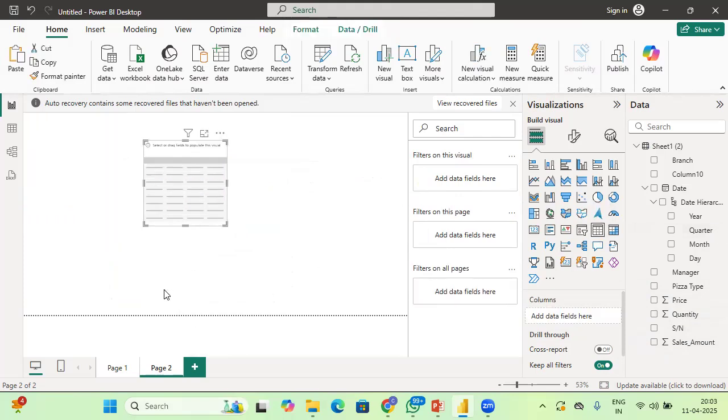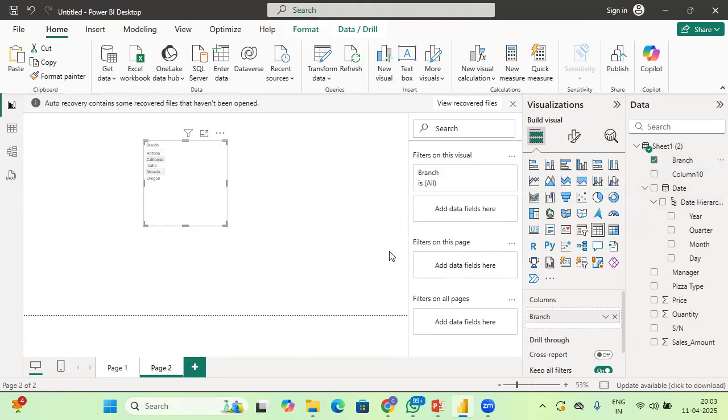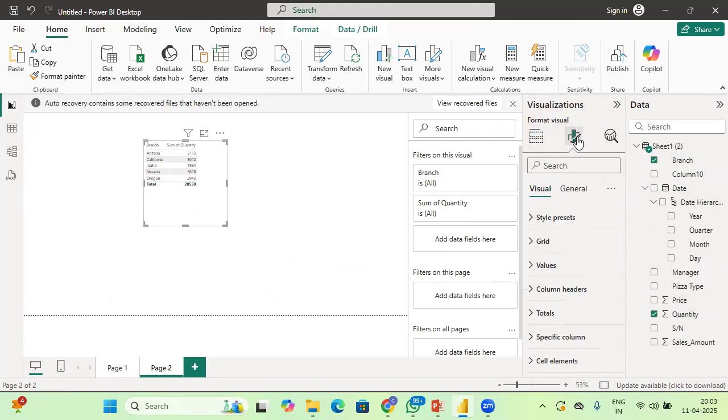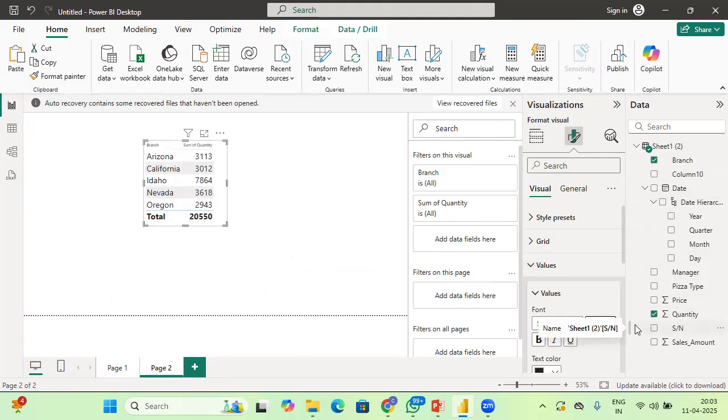Let us make a table of branch wise quantity. So this is branch wise quantity. I want to increase the font size of this one, so that comes under formatting, the visual, the values. I want the values to be a bigger size because I have plenty of space there. If I do not want the total, I can remove the total.